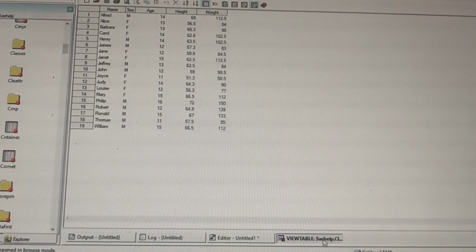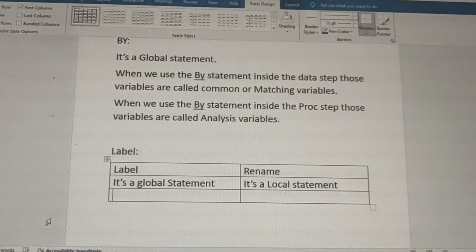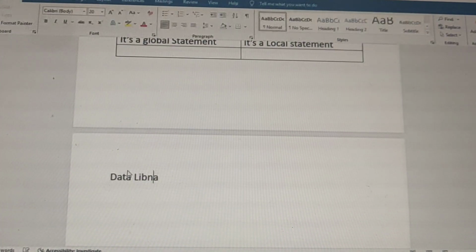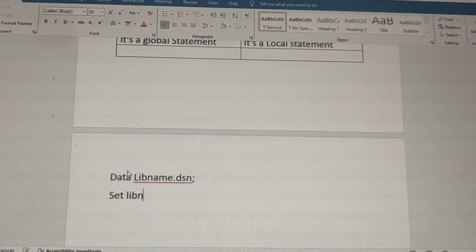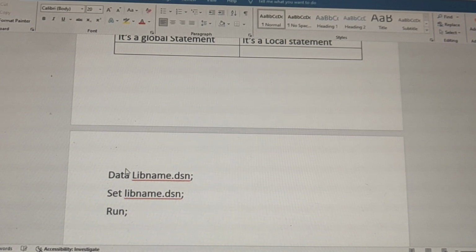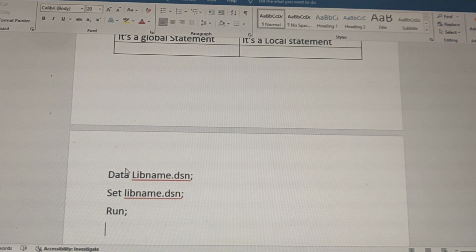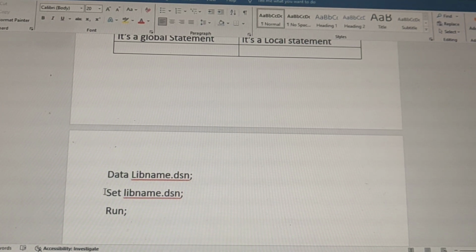Got my point? Then how can we do it? Wait, I will write the syntax also. So: data libname dot data set name only, set libname dot data set name only, run. Libname means library name only. So I want to copy from one library to another library. That purpose is served by this syntax here.